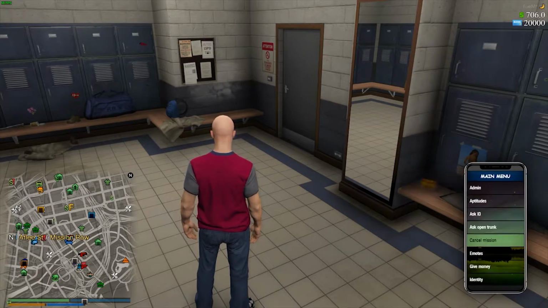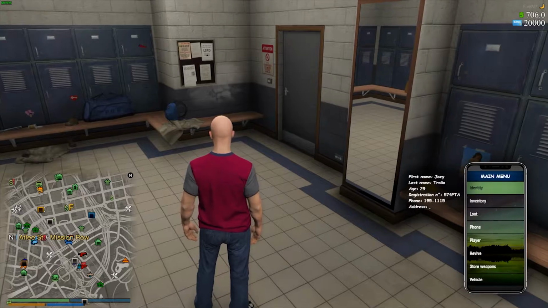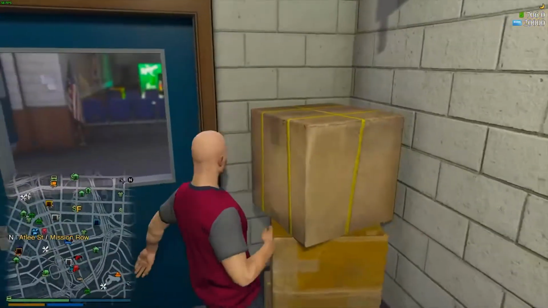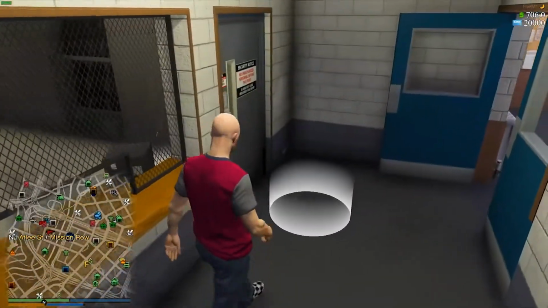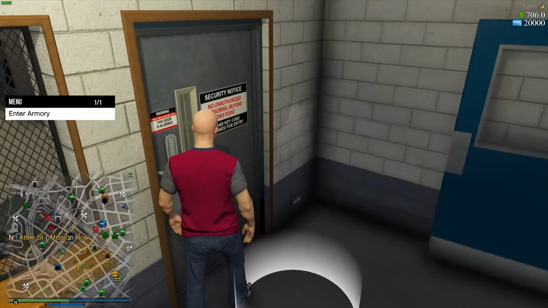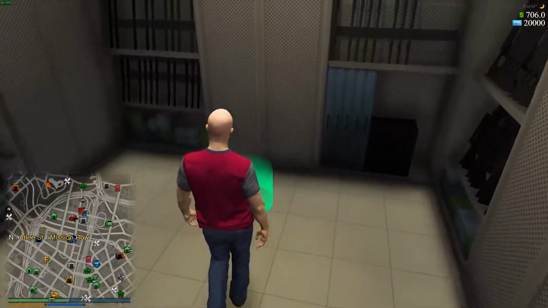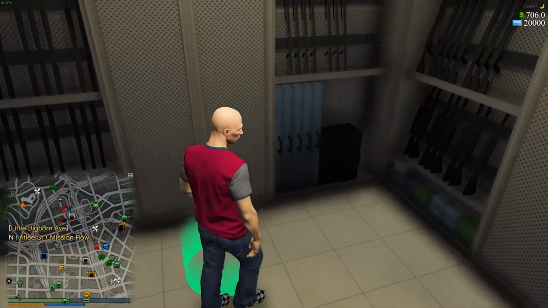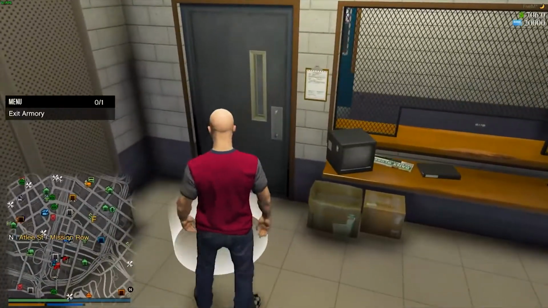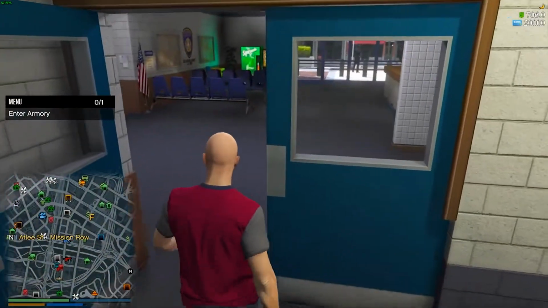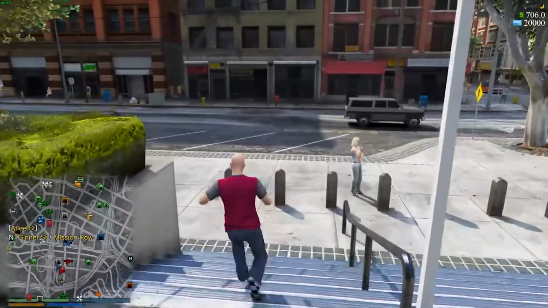Let's see. How do we give ourselves the police job? Because I don't think I can access it. Okay, so we can actually enter the armory, I guess because we are... but we can't do anything with it. There's also invisible stuff in here. But we can take a look at some of the police vehicles and stuff. Some stuff we're going to be showing off in one of the next episodes.